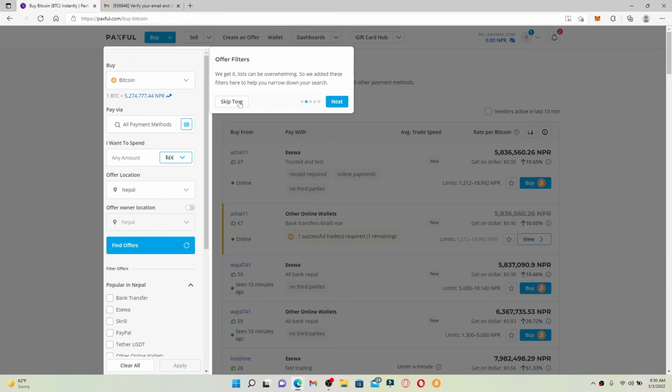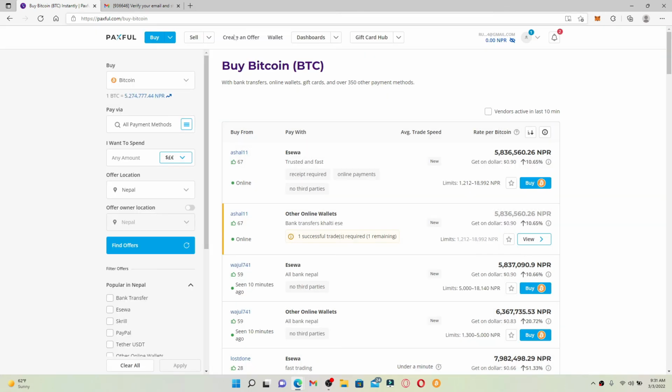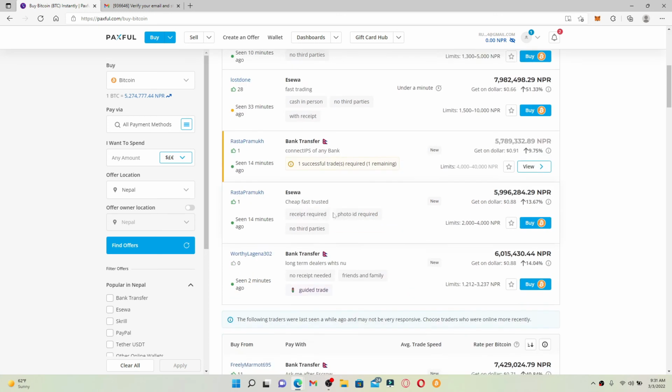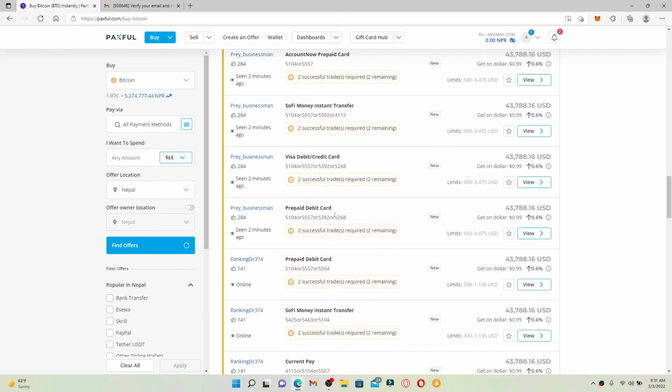You can take a quick tour of Paxful by clicking on the next button right here, and that is how you can easily open up or create a new account for Paxful. This will be your home page where you can buy and sell crypto according to your choice.